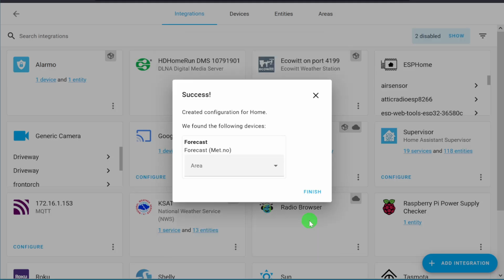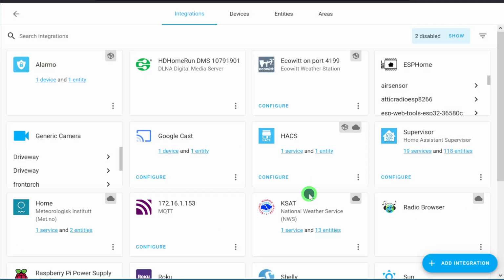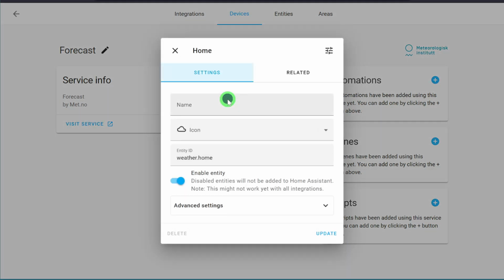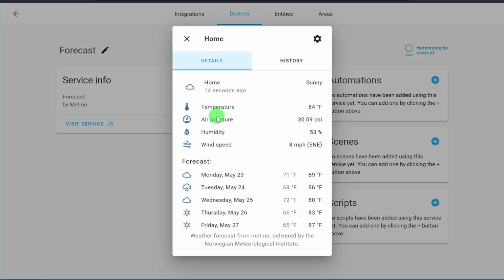So I'll click on Submit, and it's now completed that. And so now I have Meteorologisk Institute, and again, it's got the same information. It's got temperature, air pressure, humidity, wind speed, and then it's got daily forecasts, high and low for each day.